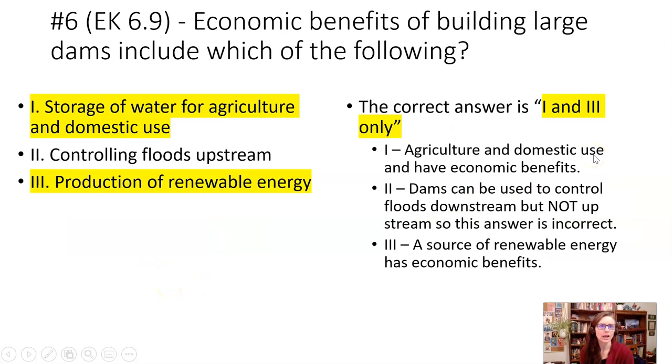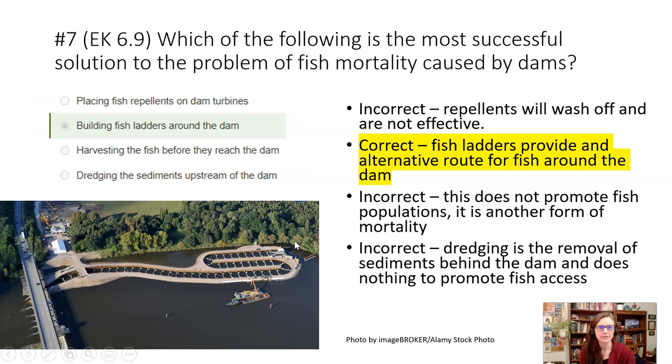So next, economic benefits of building a large dam, which of the following? So we're looking for the money, economic benefits, and we're looking for it to be true. So storage for water for agriculture and domestic use and production of renewable energies. Yes, of course, economic benefits. Number 2, controlling floods upstream. Dams don't control floods upstream. They control floods downstream. So number 2 is also just incorrect.